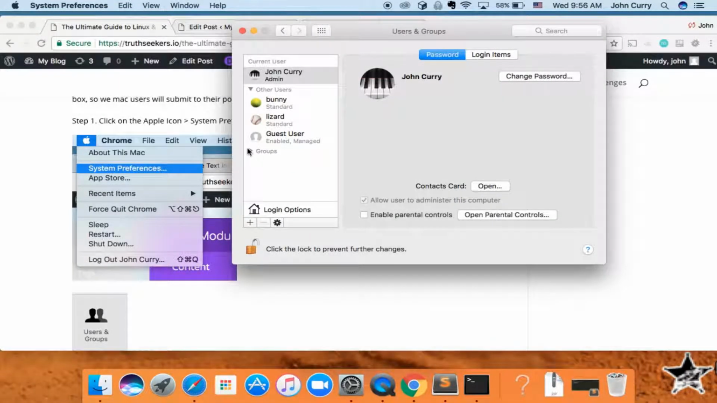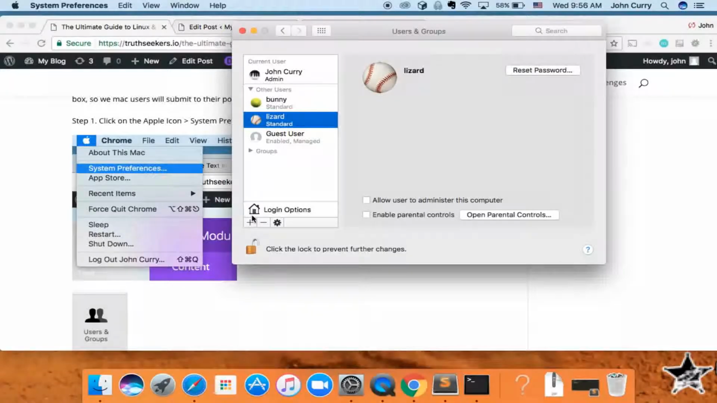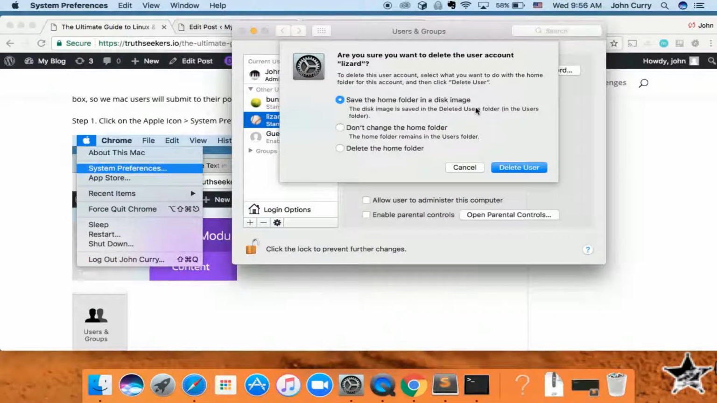And then you can also create groups. Again, you can delete users too. So let's delete this lizard. Sure, you want to delete the lizard. Save home folder, or delete the home folder, and then click delete user. Okay, so delete the home folder. Delete user. Just because I don't want anything to do with the lizard. It was just a sample account.